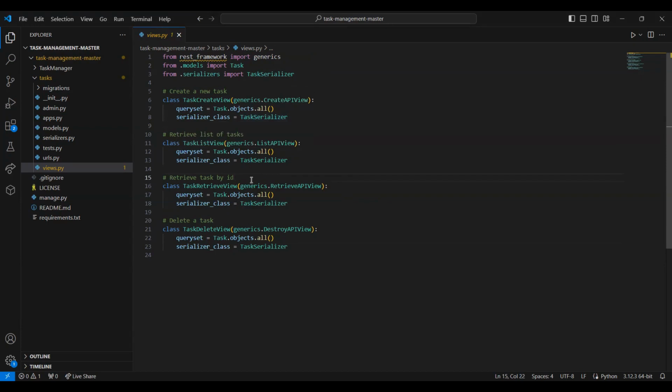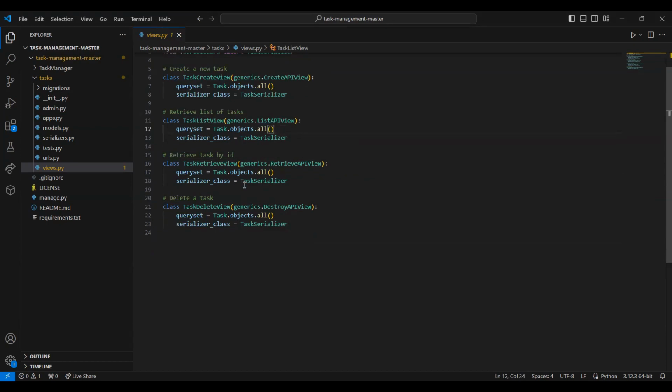So basically, this view retrieves a list of all tasks, and it uses the list API view. And then we have the task retrieve view. This view retrieves a specific task by its ID, and it uses the retrieve API view to provide the functionality for fetching a single task.